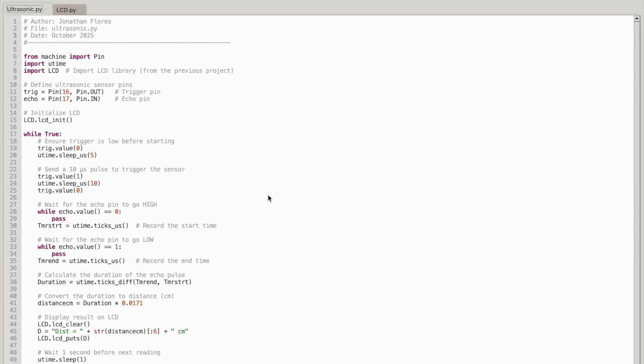In this project, I implemented an ultrasonic distance measurement system using the HC-SR04 sensor and a 16x2 LCD, both controlled by the Raspberry Pi Pico, and the program was written in MicroPython and uploaded through the IDE. So let's go over how the code works.